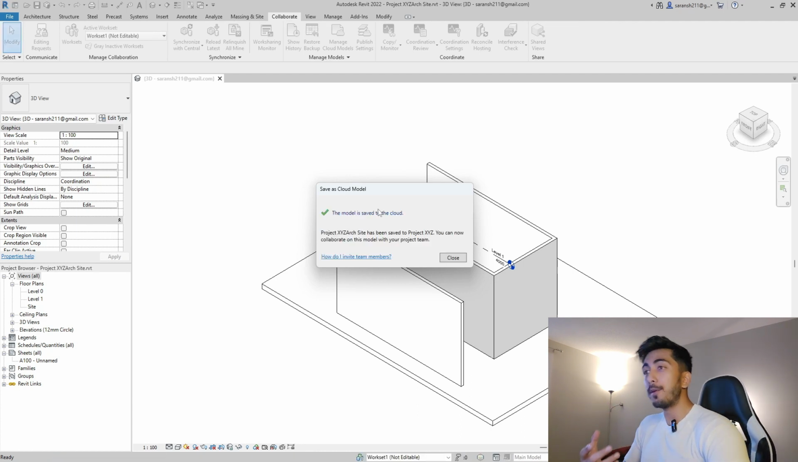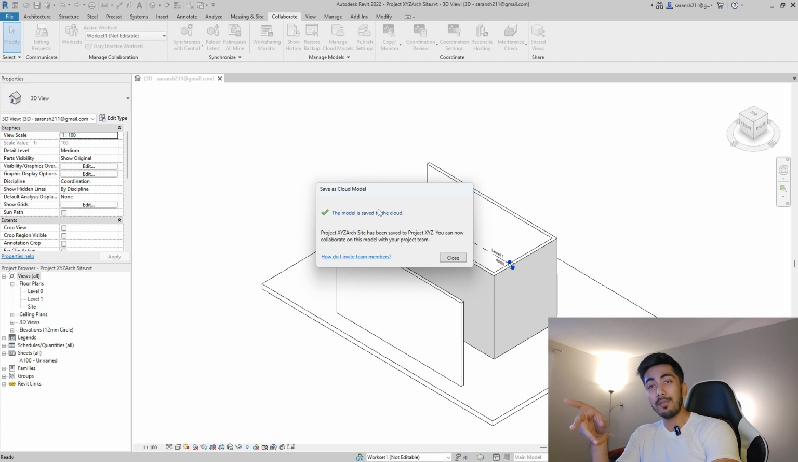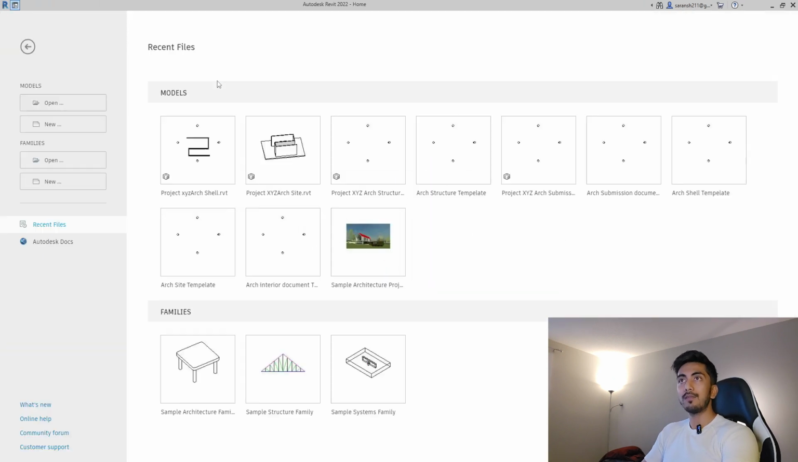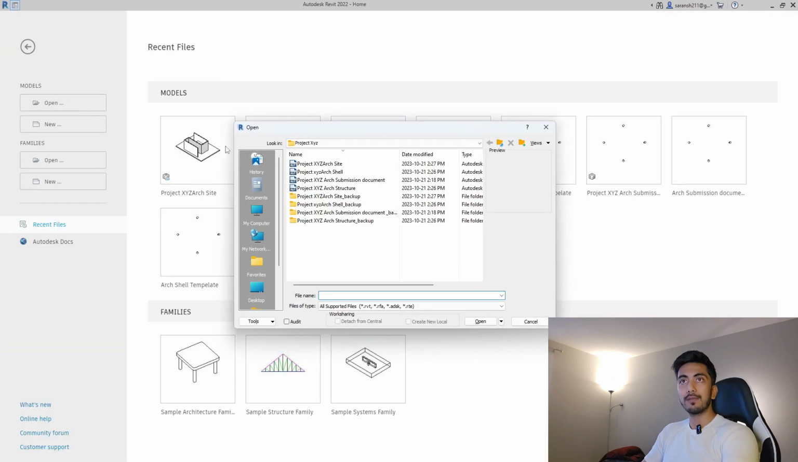But one thing you have to remember, that you have linked these models, the link will be broken. You have to relink them. So this is done. Close and close.